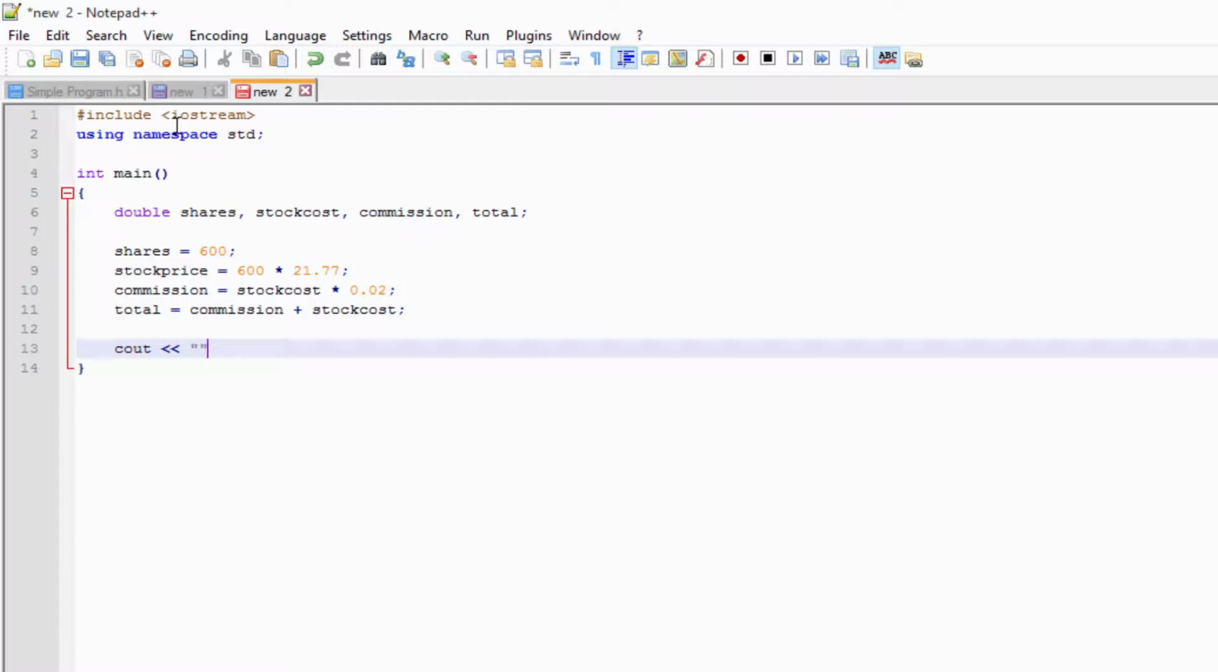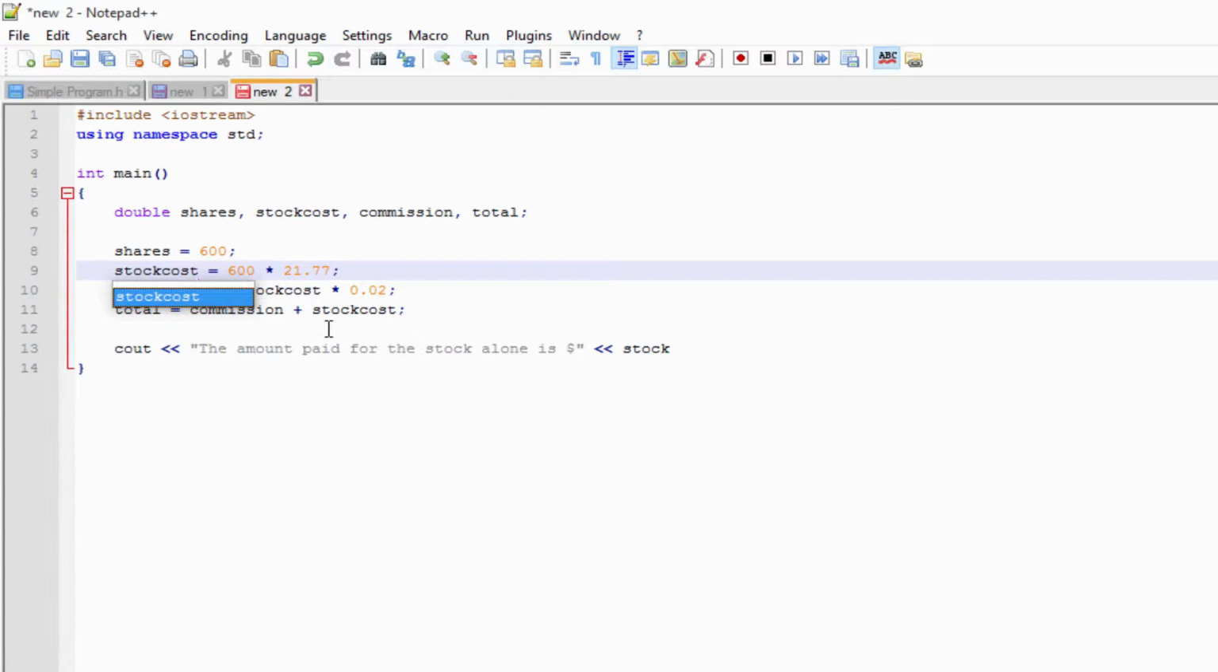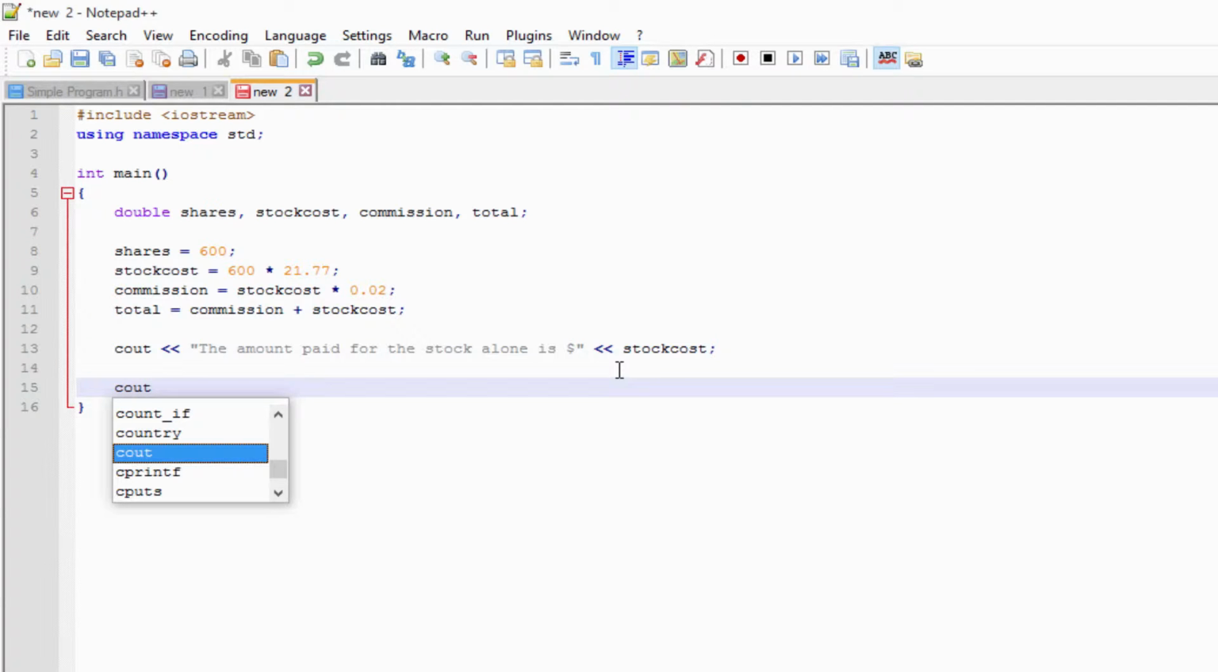So cout, and then we're going to output and say that the amount paid for the stock alone is, and then we're going to put the $ sign, and we're going to put the stock. I put stock price. Got to be careful of that. Stock cost. Make sure all your variables are the same, otherwise your code will come out wrong. So stock cost, and then we can end that. Okay, we'll end that one, and then we're going to do cout. And the way this is looking, actually that should be fine.